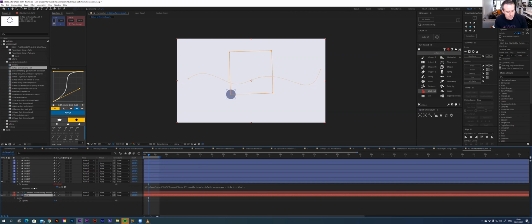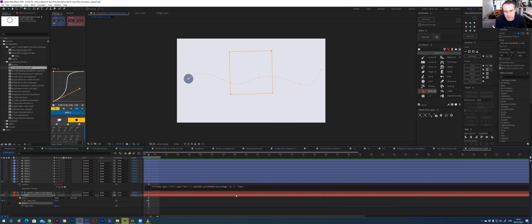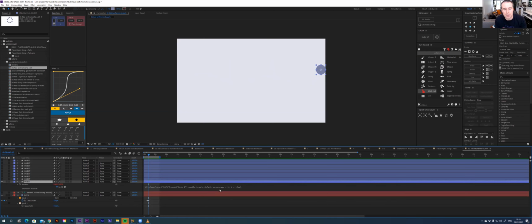So now if I press M for mask, I've got mask 2 there, so I can just change this code and say look at mask 2 instead. And then if I change this value to 0, it's now jumped to the beginning of the path. And if I change that to 1, it's now at the end. So this percentage value is exactly where on the mask path the object is.